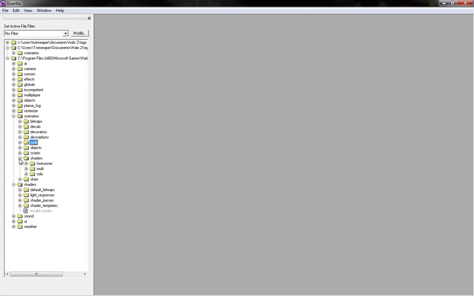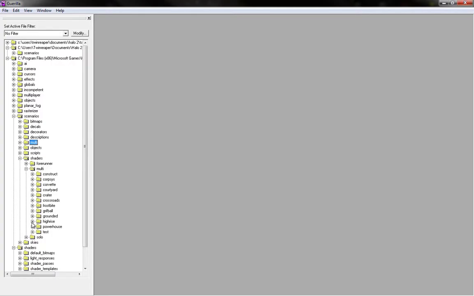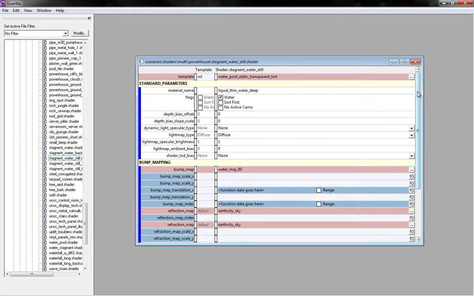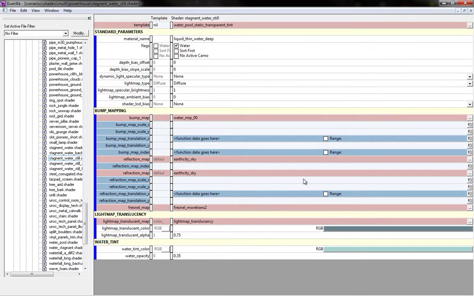Okay, so scenarios, shaders, multi-Powerhouse, and that's where I'm going to find stagnant. There we go. Stagnant water still. Okay. Now, there are a couple of water shaders that don't seem to work right with Halo 2. I don't know if it's because Hyper Gunner Pi messed up some of the vertex shading code. Who knows?